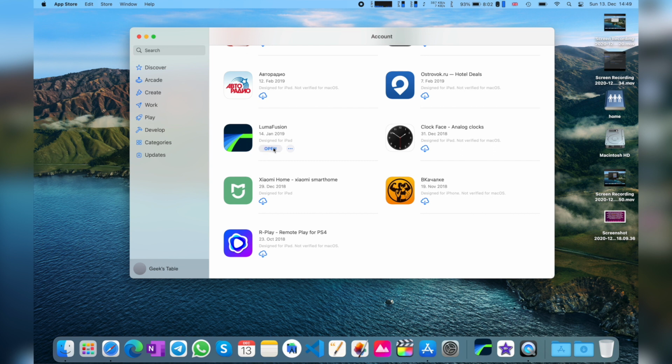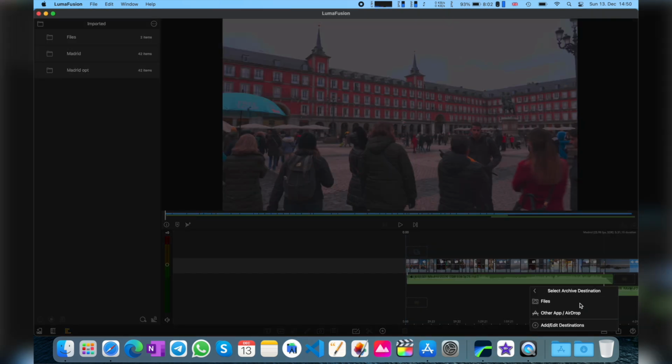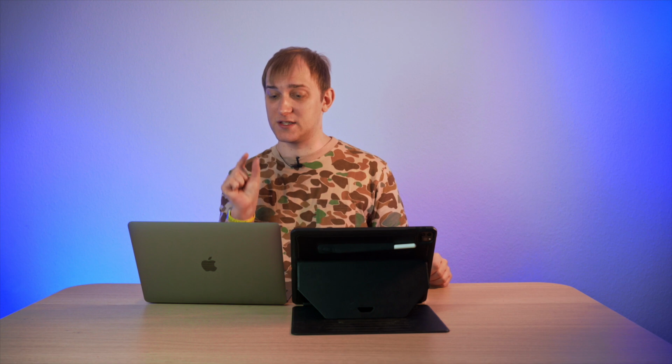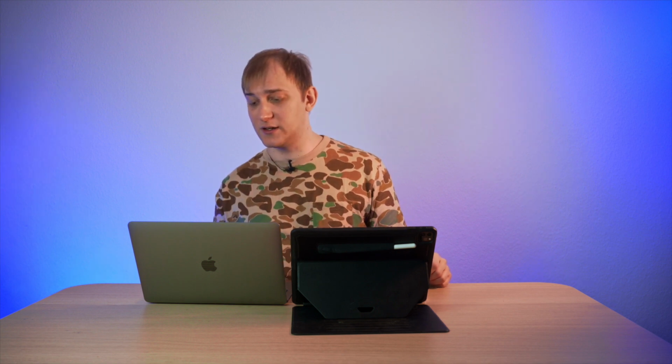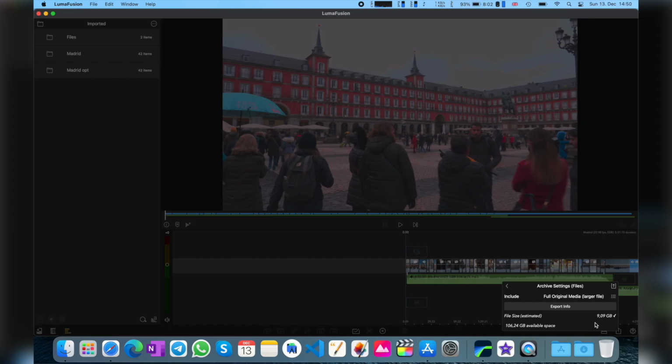I have it installed and now I will just open it. So the workflow could be the following. I have a project on my MacBook. I do some editing there, and then I wish to transfer it to the iPad. So I go to the export, select LumaFusion project package, then files, and then it asks me if I wish to include full original media or the trimmed media. The trimmed media will select only those parts that are already on the timeline. I don't want that. I wish full freedom of editing, so I will select full original media. It will be around 9 gigabytes, and then I start exporting it.